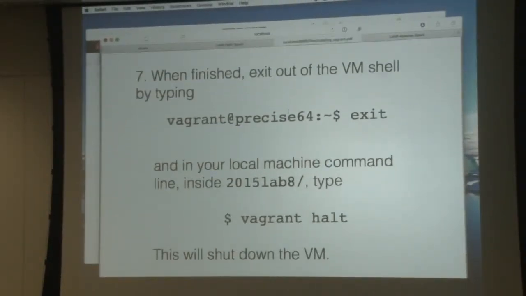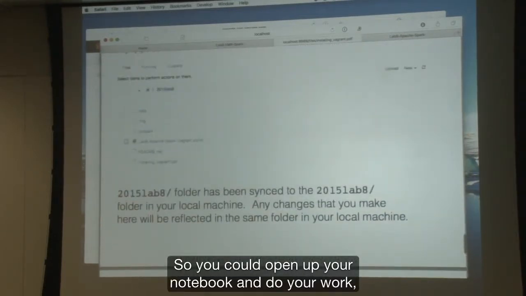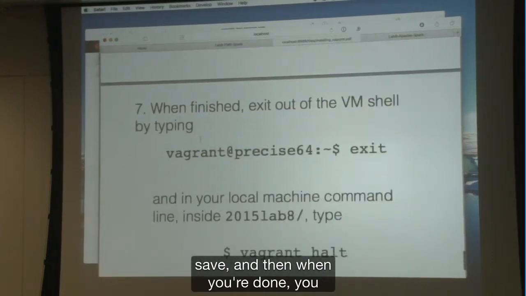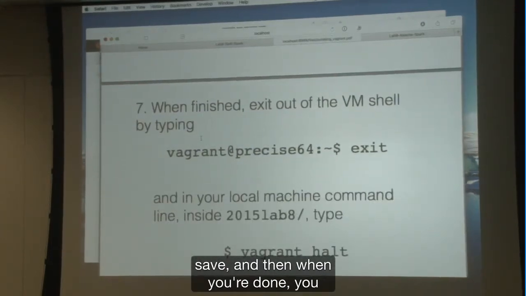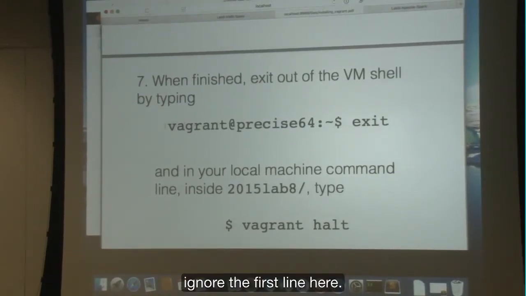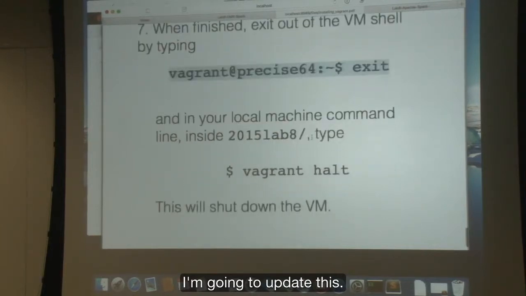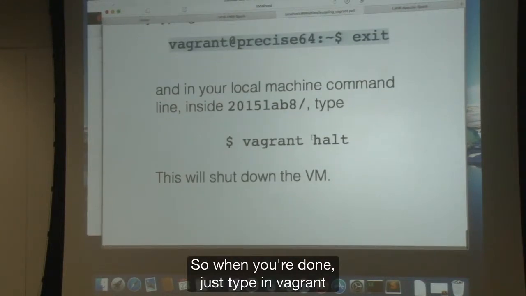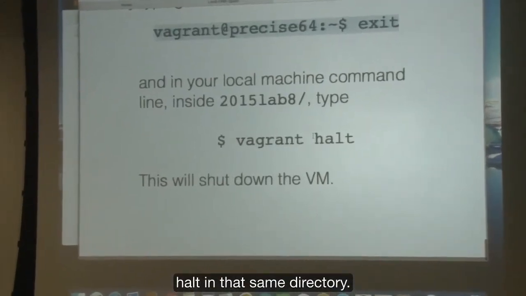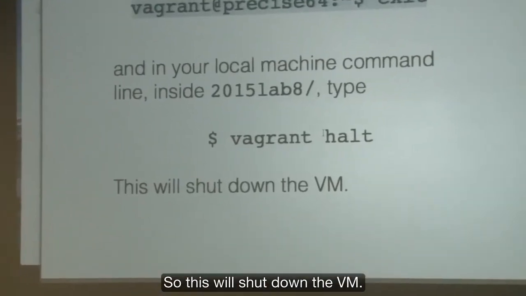So you could open up your notebook and do your work, save, and then when you're done, you need to shut down. Actually, please ignore the first line here, I'm going to update this. This is kind of an older instruction. When you're done, just type in vagrant halt in that same directory. This will shut down the VM.